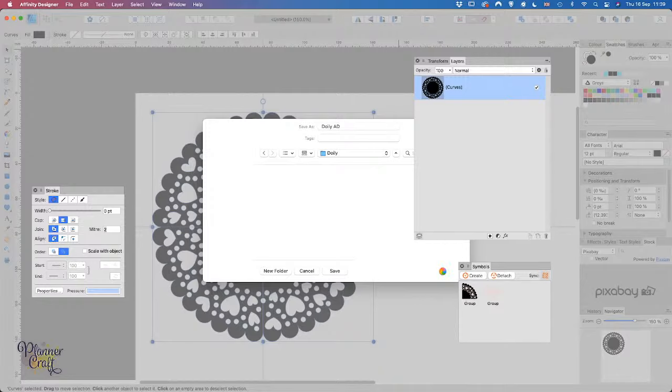I will also save an Affinity Designer file because obviously the SVG won't keep that symbols data, whereas your Affinity Designer file will. So if at any point you want to go back and just tweak your design, you can do, and just follow those same steps. So hence we haven't deleted our main cross guides, because that's our centre point where it all radiates out from.